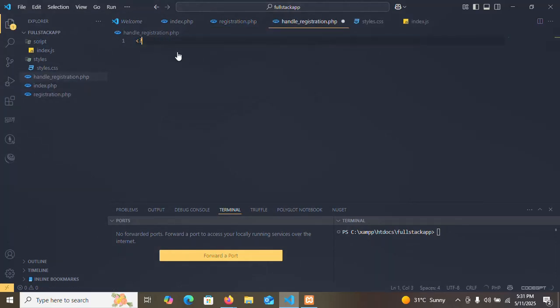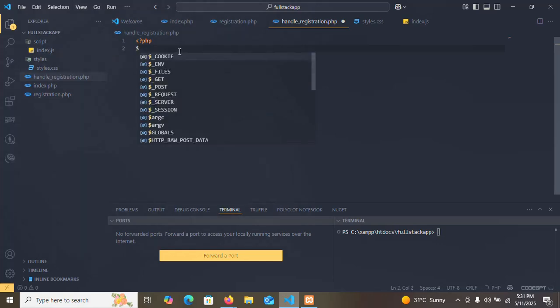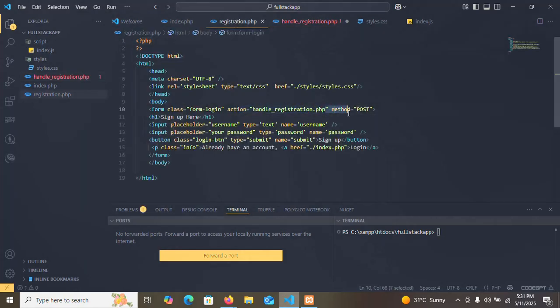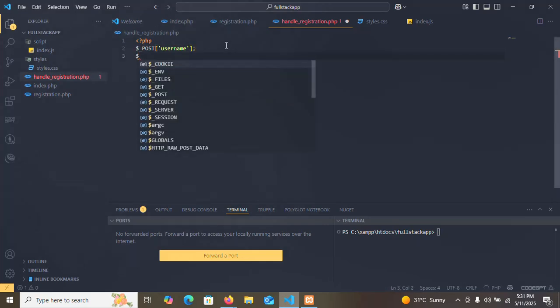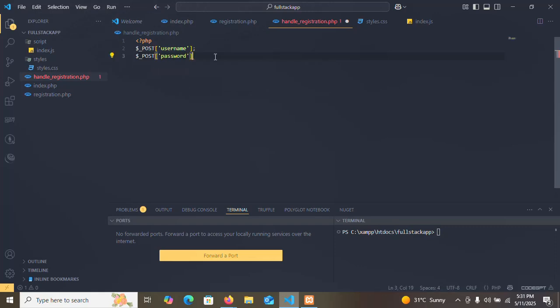So we'll receive the front-end information in PHP. Since we are using a method, there are two types of method to submit a form, which are the post and the get method. The post method is used for sign up forms like this. So we are going to say $_POST username, and then $_POST password. So this way.